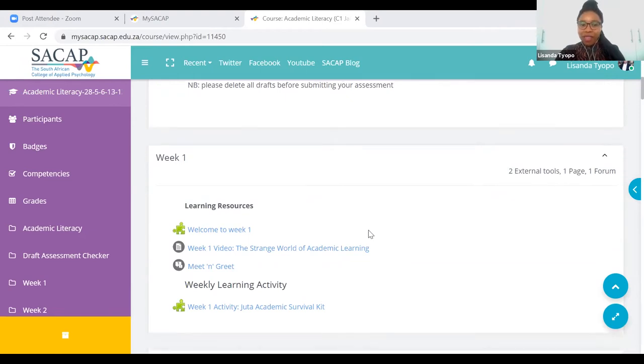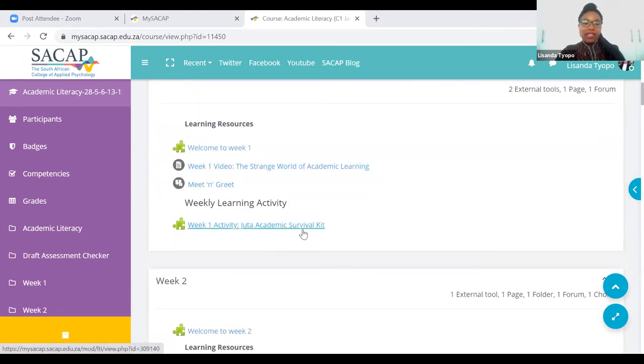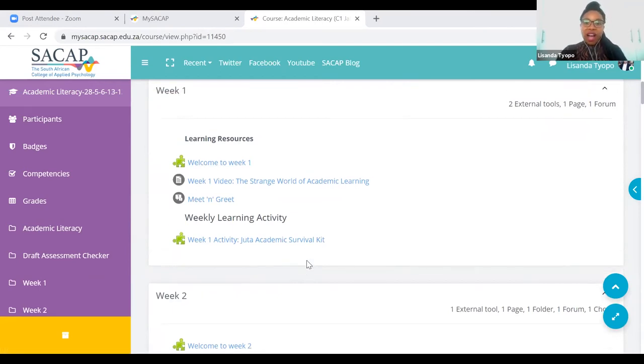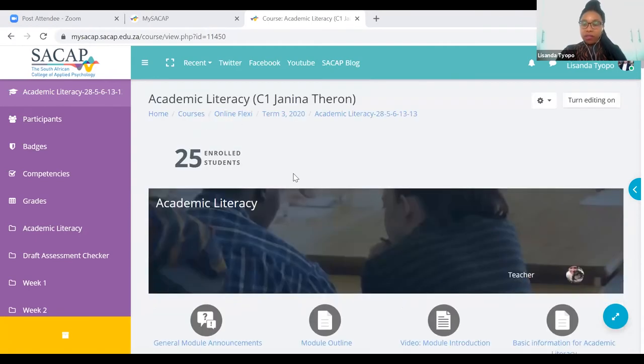And I hope this is much more exciting, as you can see that even when going down further, your week 2 will come, but the classes open when the actual week is starting and so forth. This is just how the structure of our overall classes will look on your MySACAP once you are registered as a student. And this is something you can look forward to, of course, with the guidance of us as the online mentors. All right, I'm just going to move back to the presentation and then we can continue.